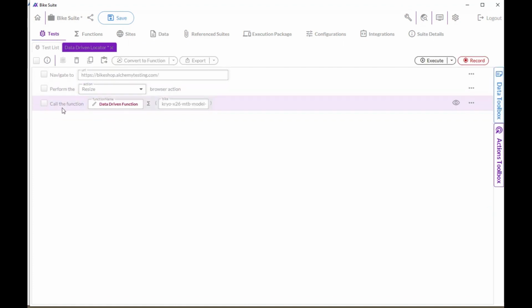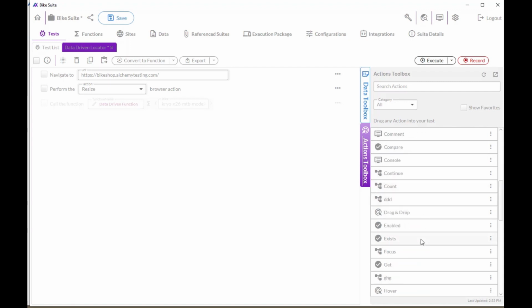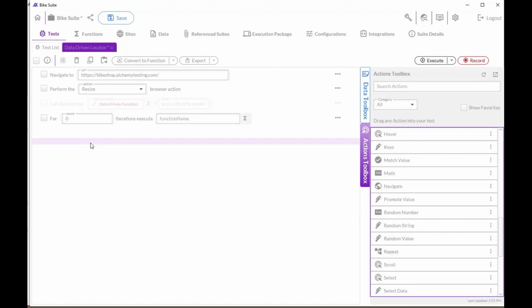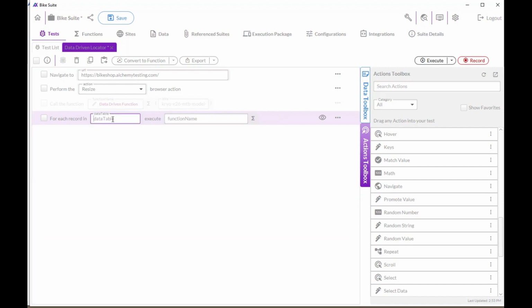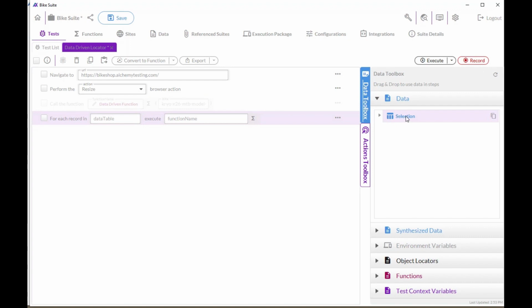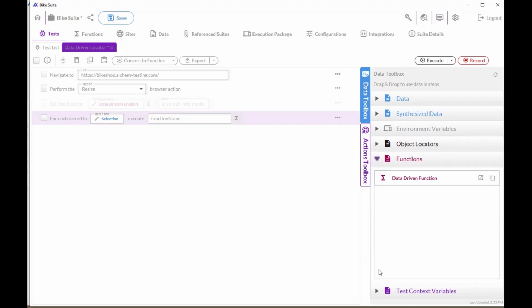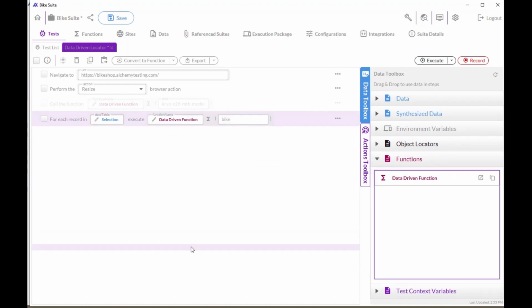What we want to do now is go back to our test, and rather than just doing a function call here, we're going to disable this, and instead we are going to add a repeat. So we're going to go to our actions toolbox, find the repeat keyword, and now we want to specify how we're going to repeat. We go into here, look at fixed count, change that to data, click back up here. Our data table name is the data that I just showed you a moment ago, which is the selection table. So we take that and grab that in the data table. And our function name is, again, our data-driven function, which we have here.